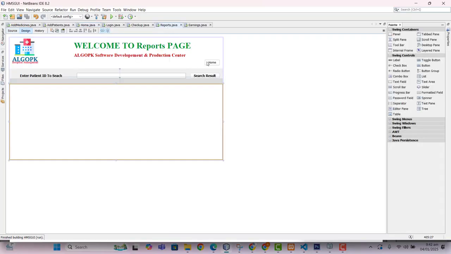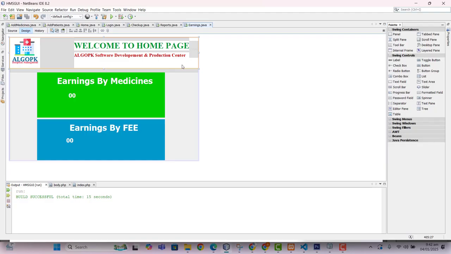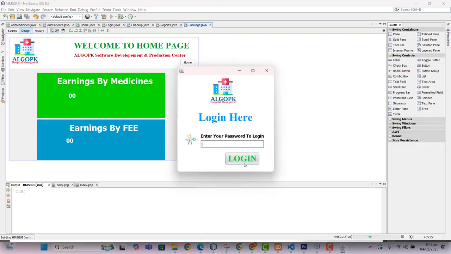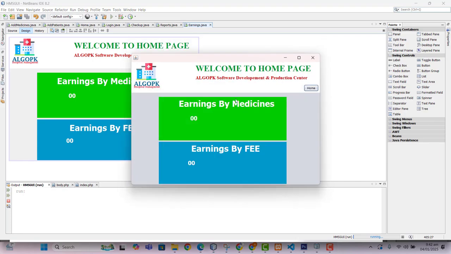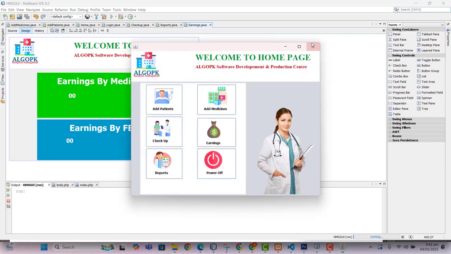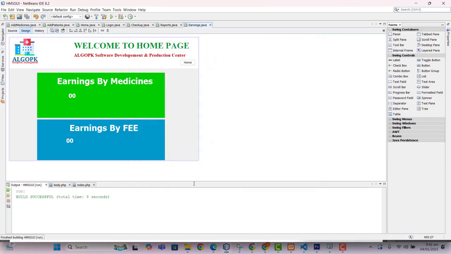So one more thing is remaining. Copy this one, and in earnings, control V. Okay, one, earnings, and home. Okay, our project design is ready.